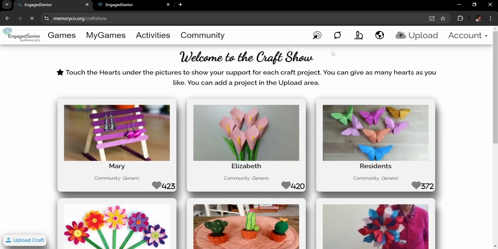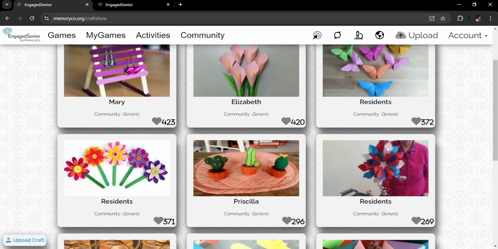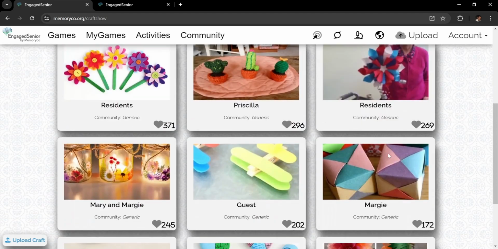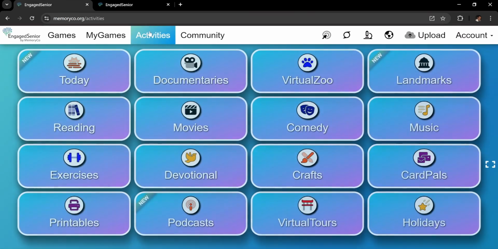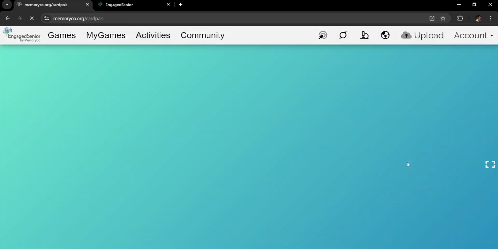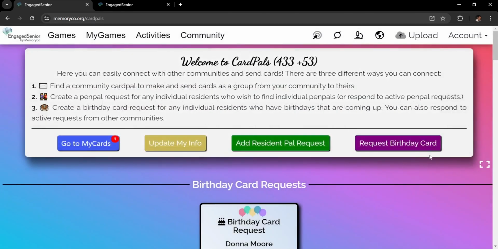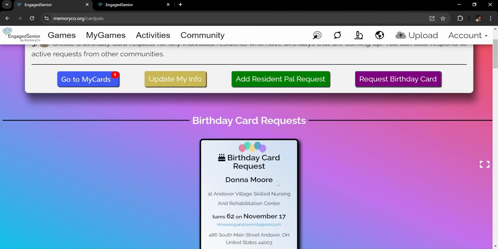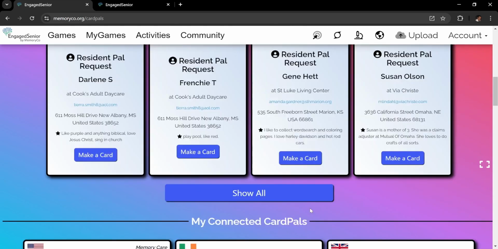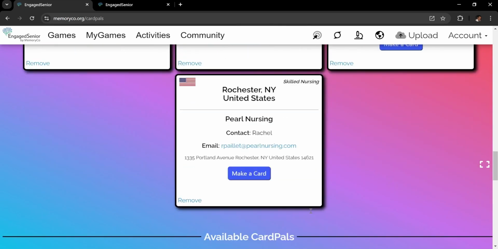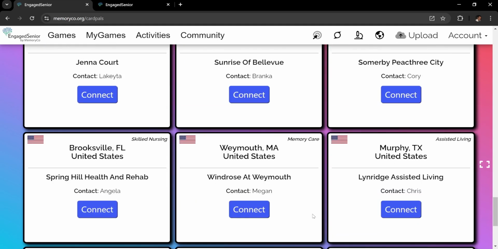So you can upload over in the upload area pictures of your residents' projects, and all of our subscribers will see them. And you can even like other people's projects. Card Pals, this is a place where you can request birthday cards for your residents. You can also put in a pen pal request, and you can also find communities from around the world to connect with and make cards for.